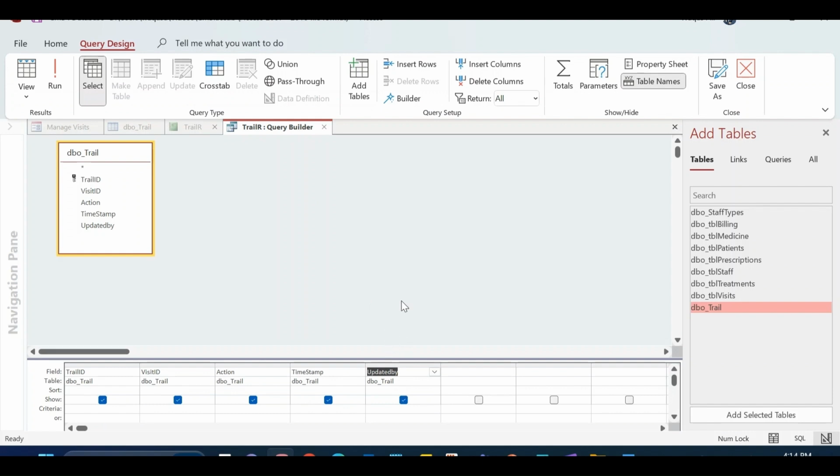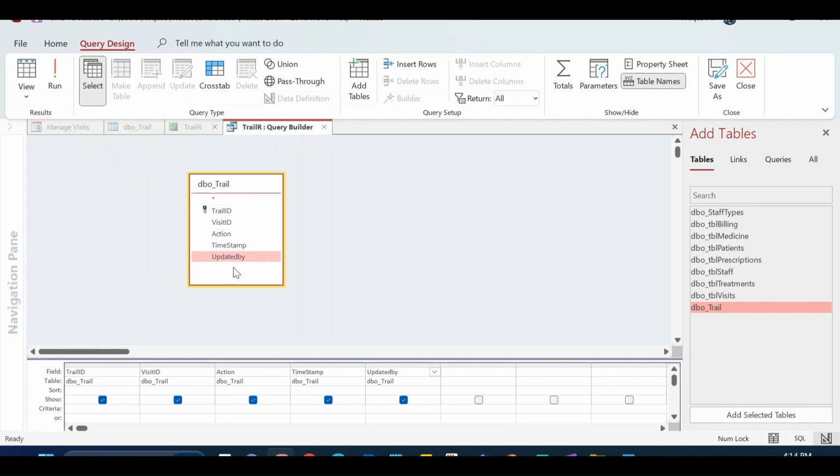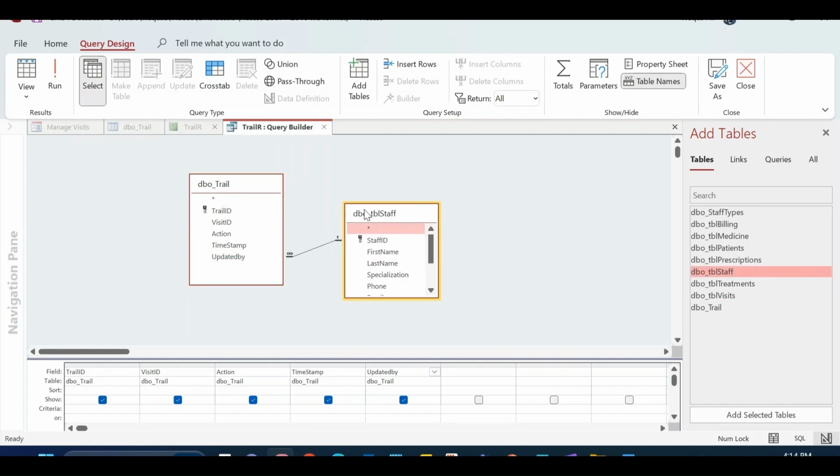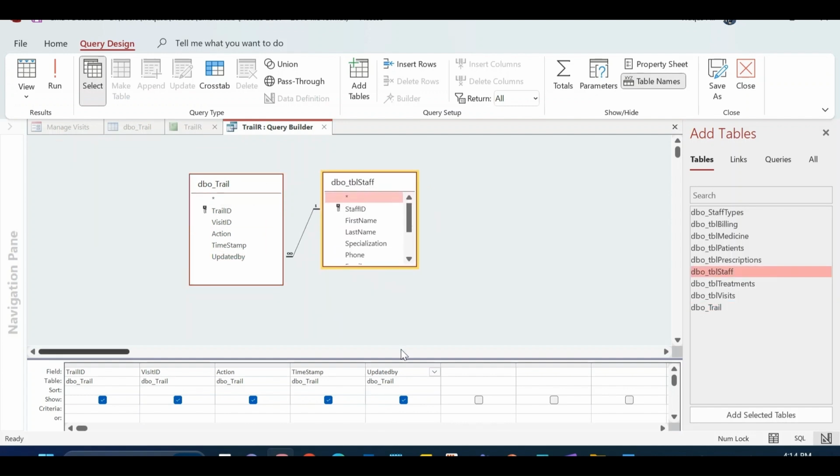So how do I get the name in here? Because there is no field called name in this table. Well, this is where the relational database actually shines. We can fetch the name of the person who has made the updates from the staff table, which is linked to the trail table. So in here, we'll get rid of this, and we will use concatenation. Concatenation is used basically to merge the information.